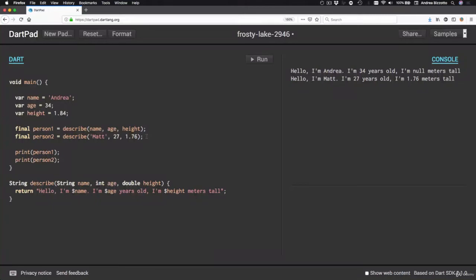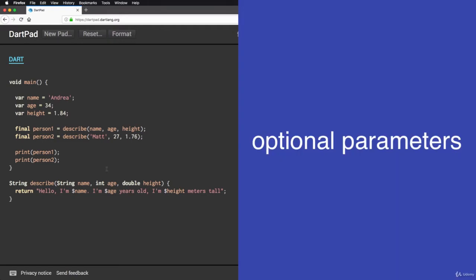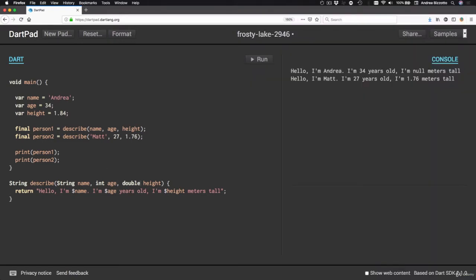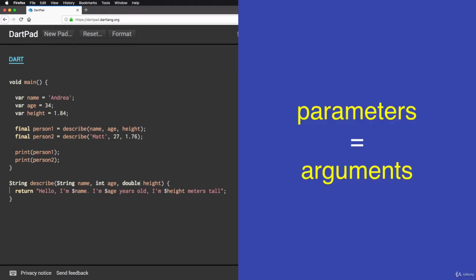While we are talking about functions, I want to introduce a couple of additional concepts in Dart. And the first one is called optional parameters. By the way, I will use the term parameter and argument to mean the same thing. So as far as we are concerned, parameters and arguments are the same thing.